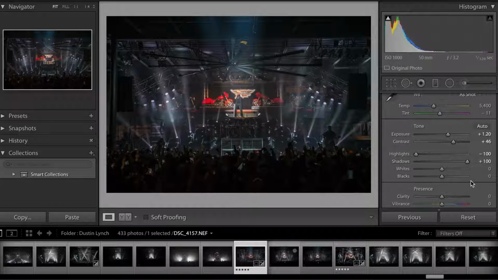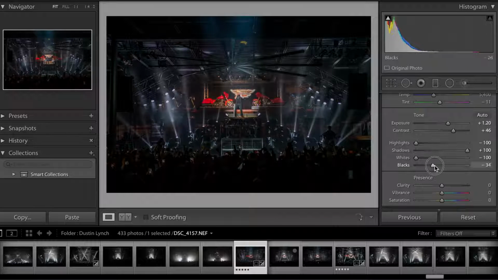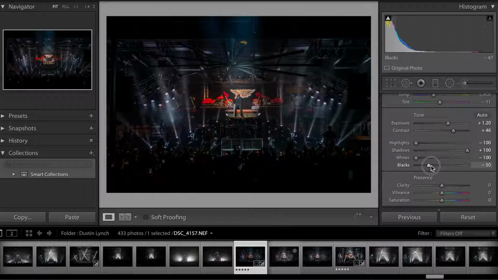I'm going to bring the shadows up to 100. I'm going to bring the whites down 100, so negative 100. And then I'm going to bring the blacks down to about what looks good.